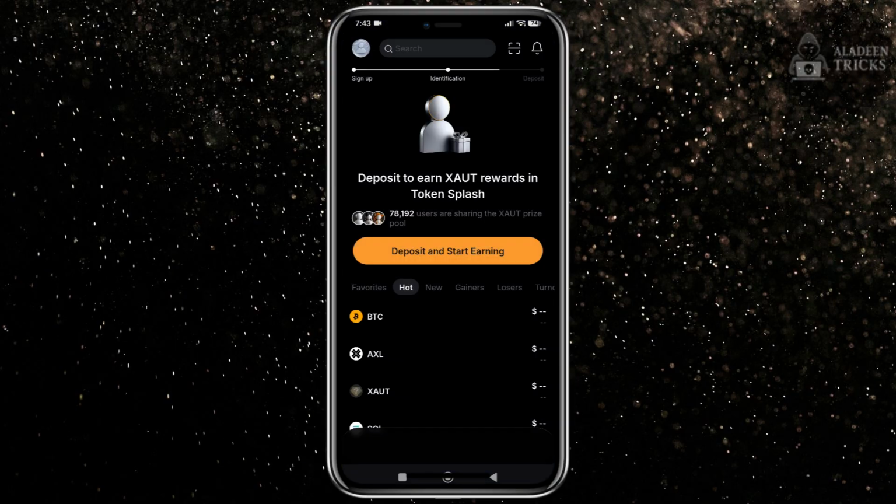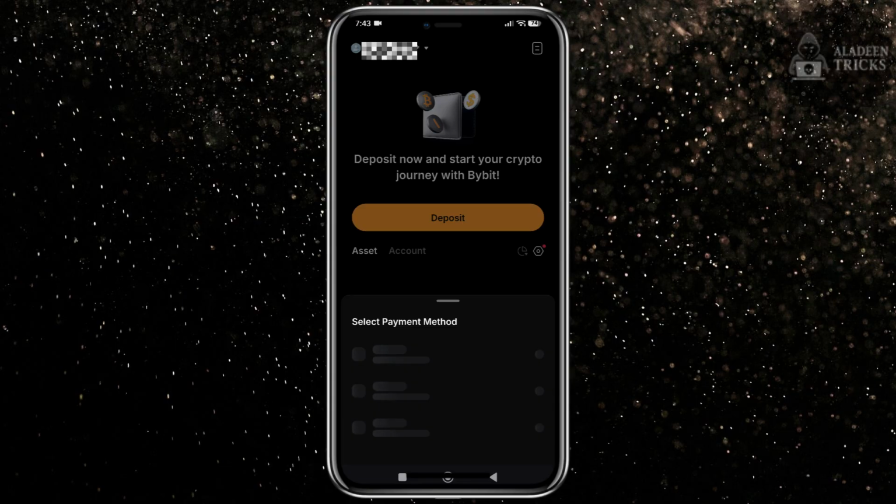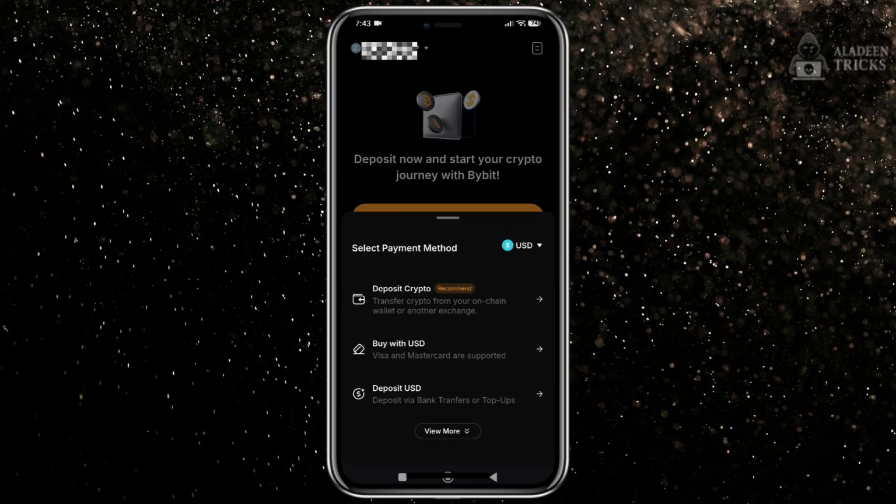First, open your Bybit app. Click on Assets on the bottom right of your screen. Click on Deposit. These three options pop up. Click on Deposit Crypto.